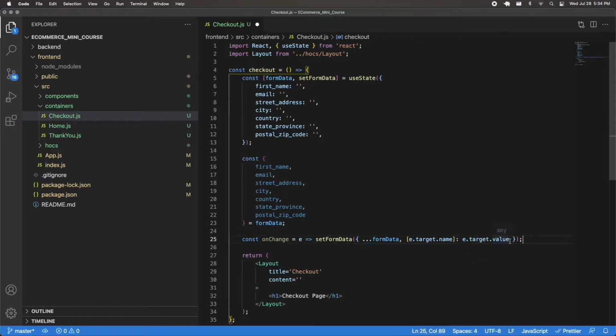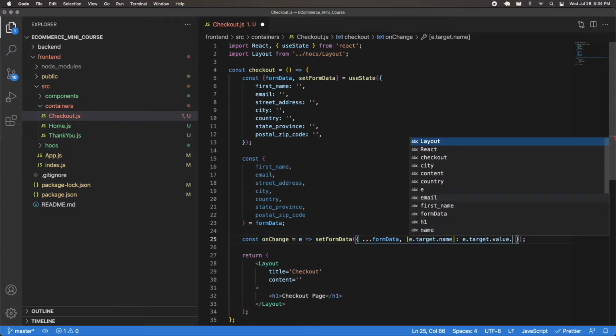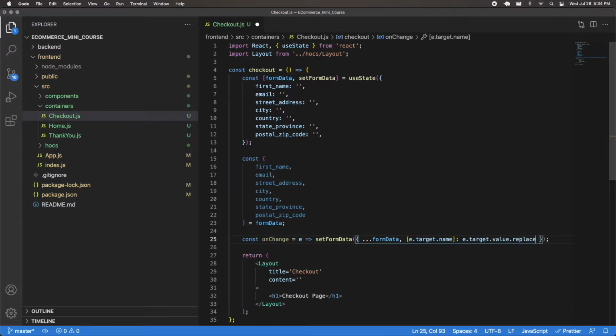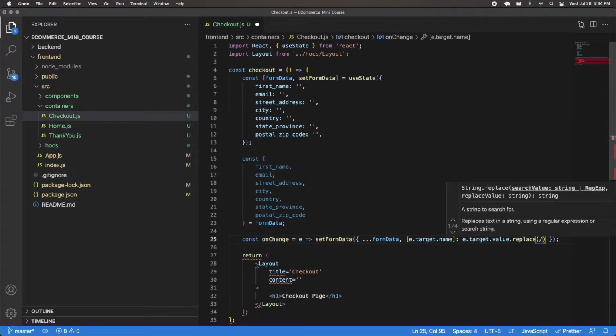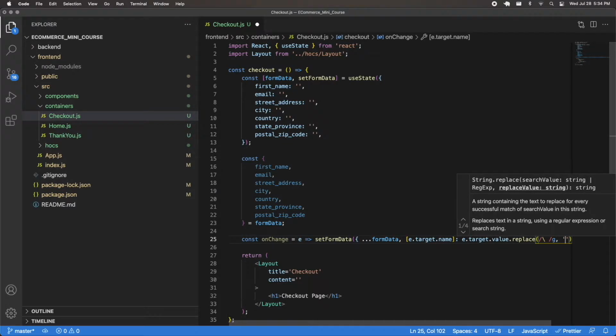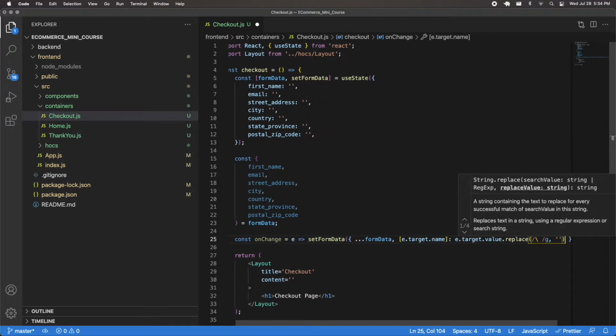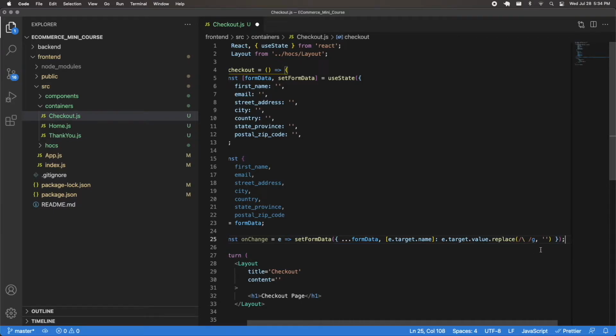Now on top of this, I'm going to use this onChange for the first name and the email. And then I want to make sure that you can't have spaces in here. So another thing I'm going to add to this value is .replace. Then I'm going to have a regular expression where I have a space and then a set of empty quotes. This way I replace any space character with an empty character, and this is how I can remove those spaces.